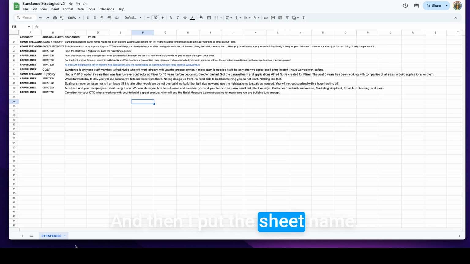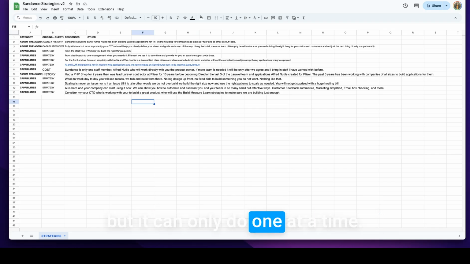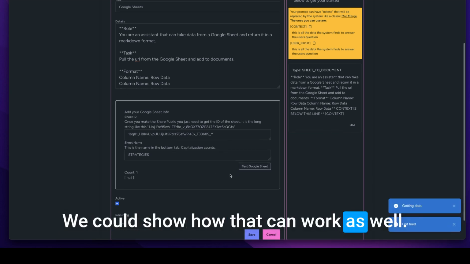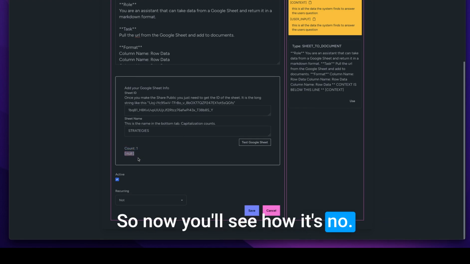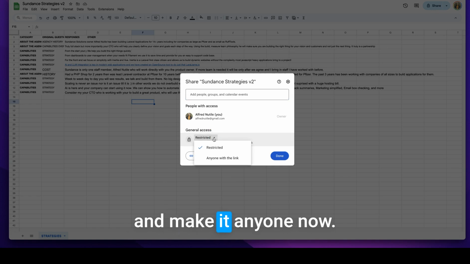And then I put the sheet name. So you could have multiple sheets, but it can only do one at a time. But we could show how that can work as well. So now you'll see how it's null. What I didn't do is go here and make it anyone.